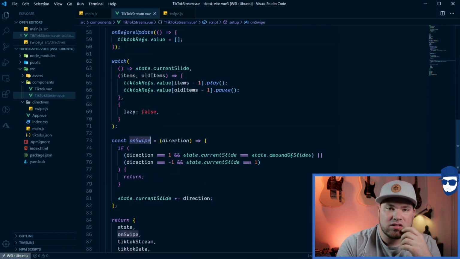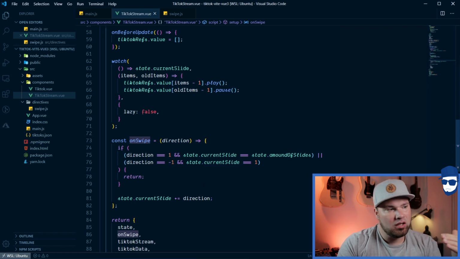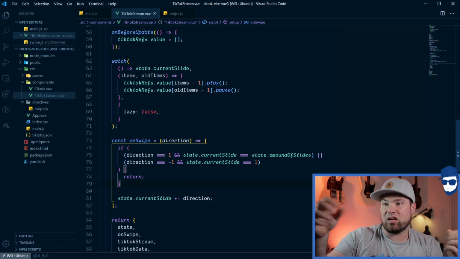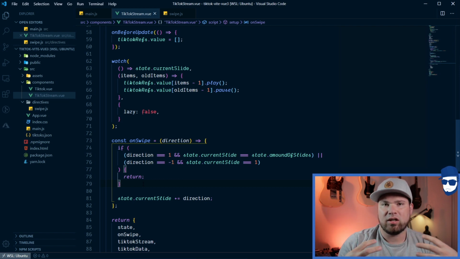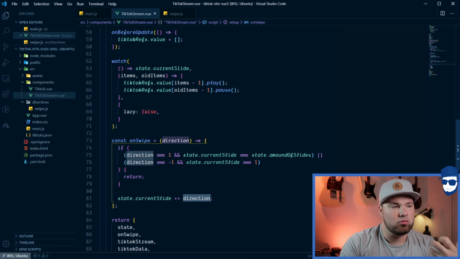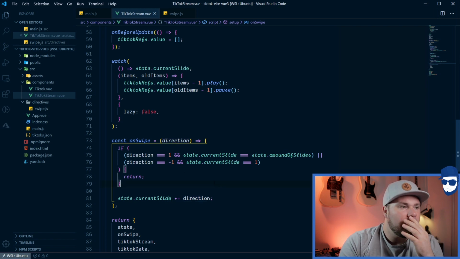So I look at the direction, I look at the current slide, and if there are certain things matching, I will just not do anything, because I don't want to go negative in my slides, because there are no slides. This is just default carousel stuff, right? And then if all of that is cool, I set my current slide to plus one or minus one. This is simple carousel style stuff.